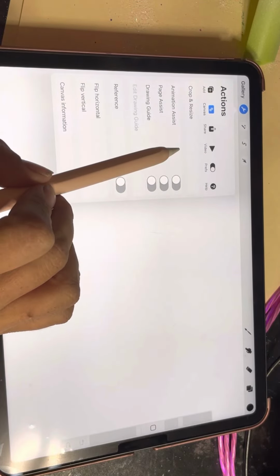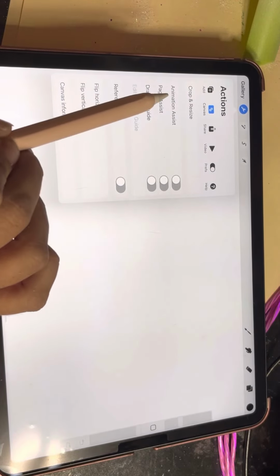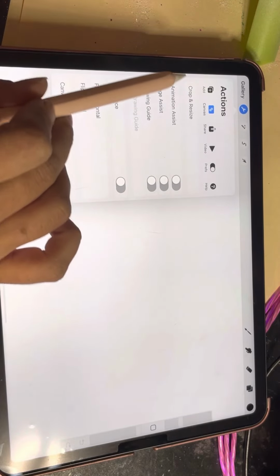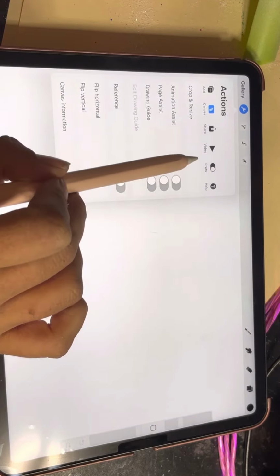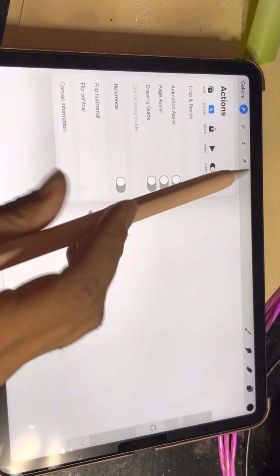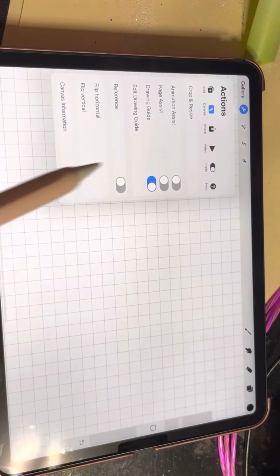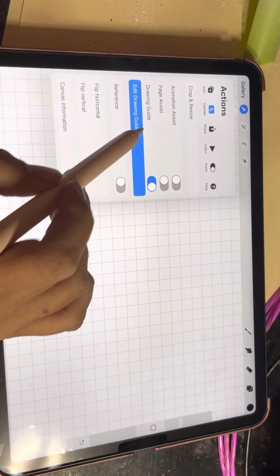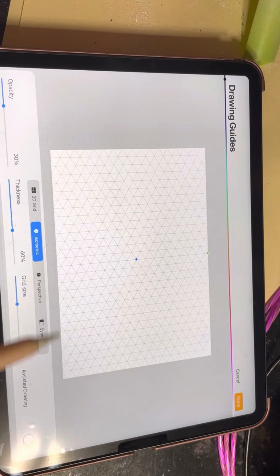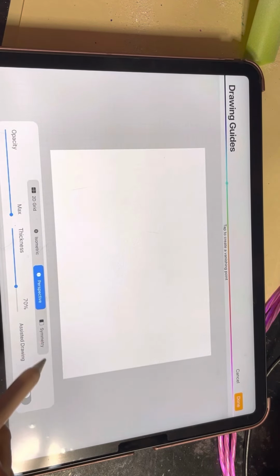You can use animation. I don't use animation a lot, so I'm not 100% sure on how to do this. So the animation is not my area, but drawing guide, I use drawing guide a lot. So when you go to edit your drawing guide, you can have a 2D grid. You can have it be like this, perspective.